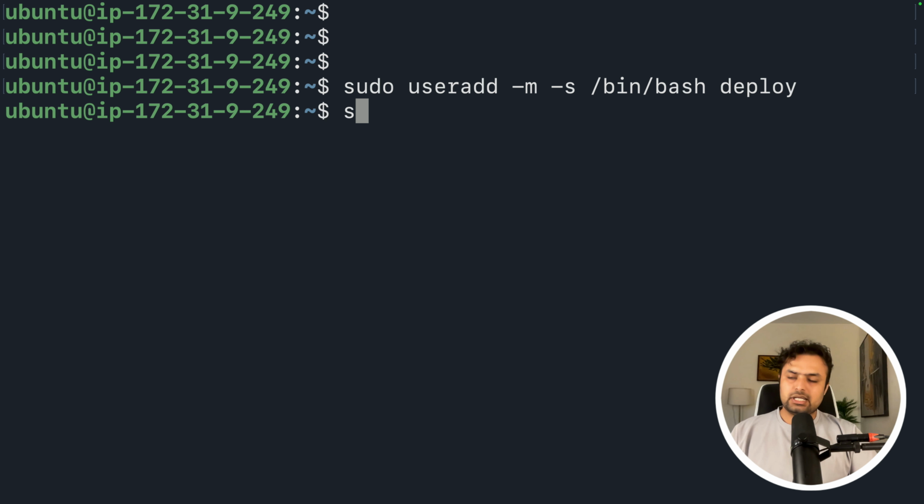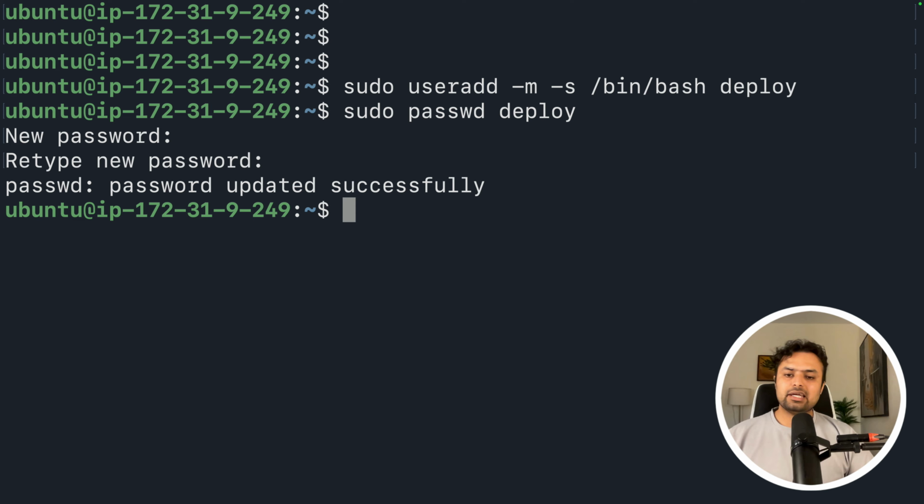Next, if we want to set a password for this user, we can run the passwd command with the user name, and then enter the password. Okay, now I have created the password.